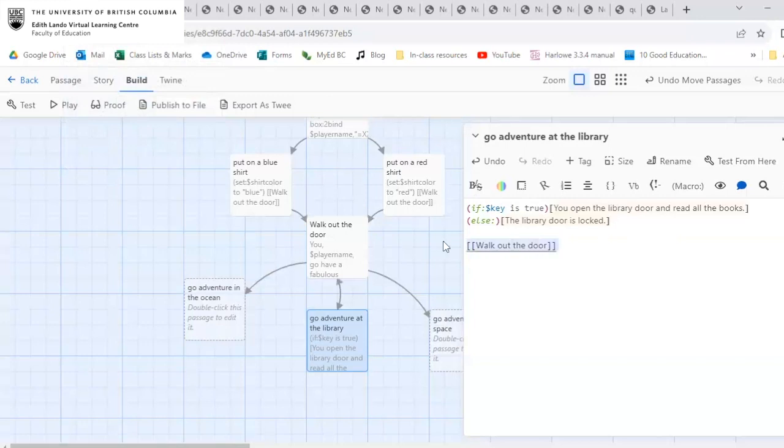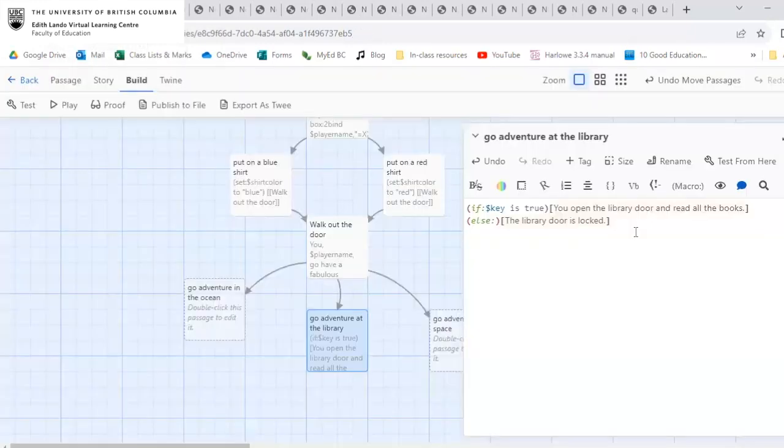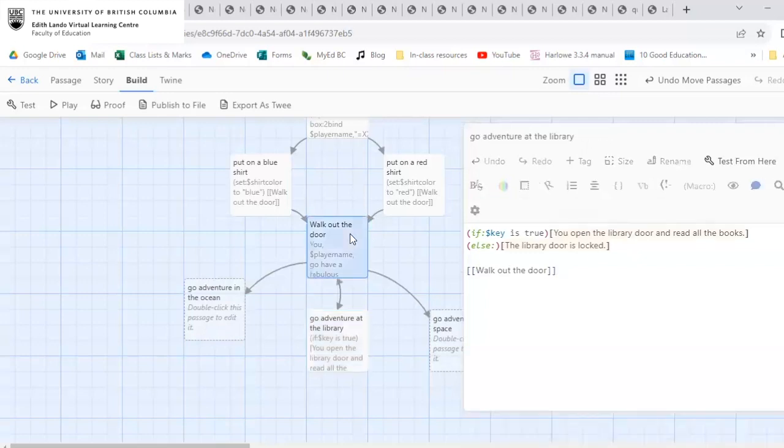Again, the reason for doing that is, without this, we play through the story, red shirt, library, walk out the door, library. I didn't have any links originally, so you hit this dead end and you're kind of stuck. So always make sure you're not creating dead ends unless you really want it to be the end of the story. So we'll do double square bracket, back to the walk out the door. Now, I want us to be able to go back to the walk out the door.